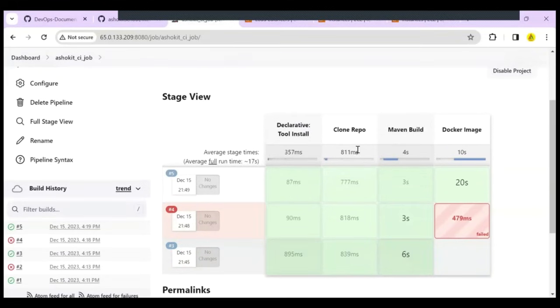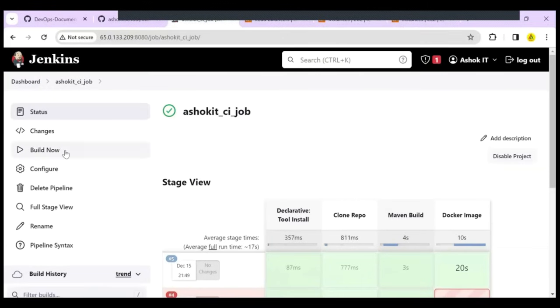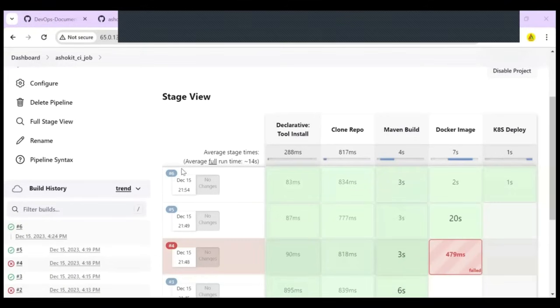Let me run the job. Earlier, we had only 3 stages in the job. Now we have added the 4th stage, which is Kubernetes deployment. Click on build now. Kubernetes deployment stage completed successfully.